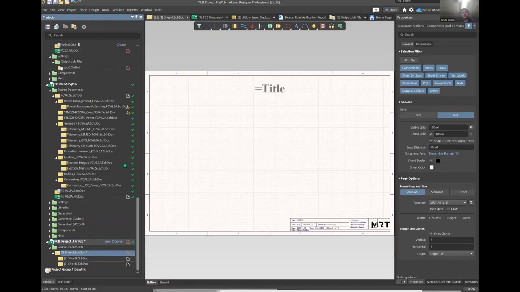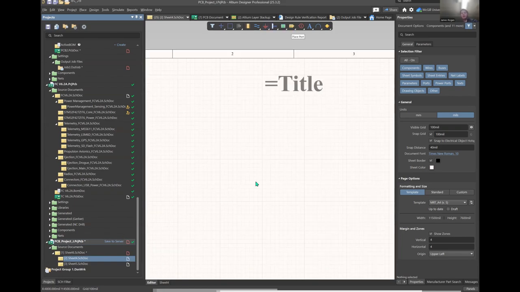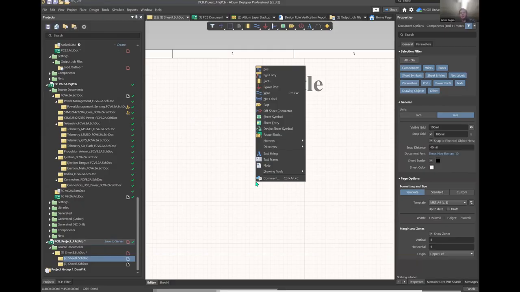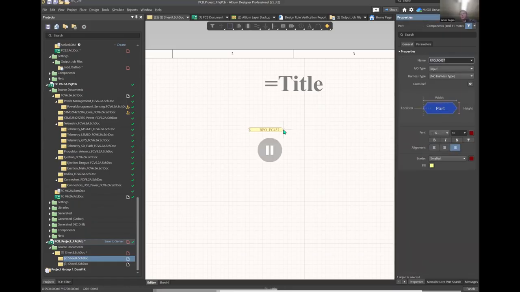Once you have this, I would go to one of the lower sheets and add a port. If you hit place and then port, so PR, you can do that. While it's still not placed, you can hit tab and define its name. So let's say I want to have an input port and then an output port. And for the output port, we'll define the IO type as output.